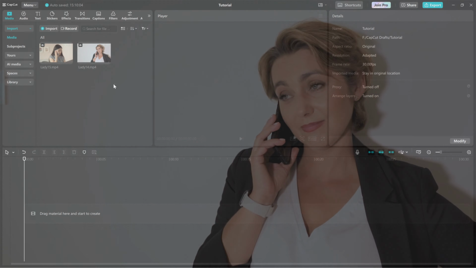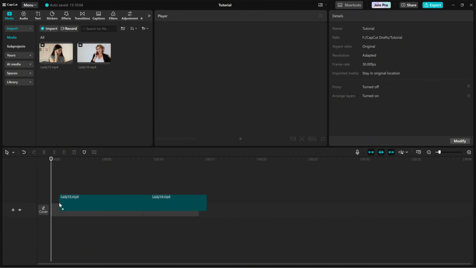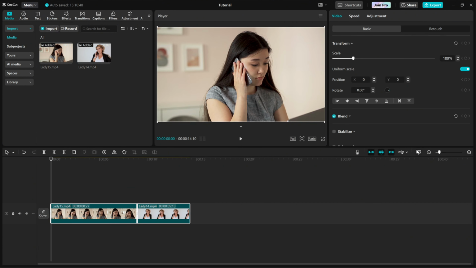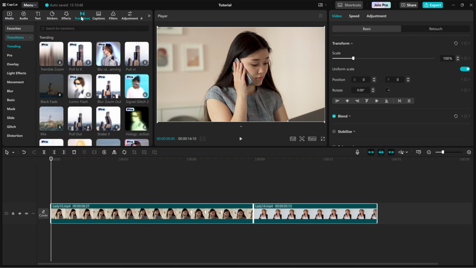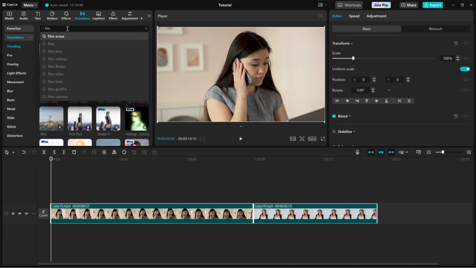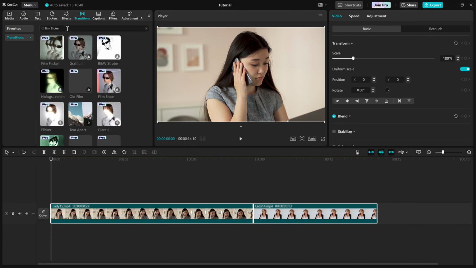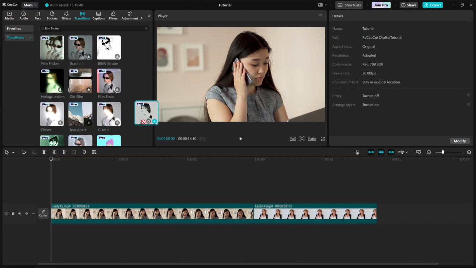First, import your two clips onto the timeline and place them side by side. Next, go to the transitions panel and search for film flicker. Once you find it, simply drag and drop the effect between your clips.